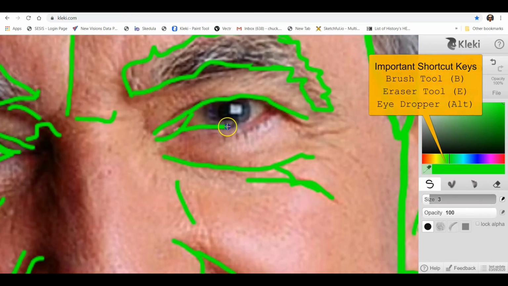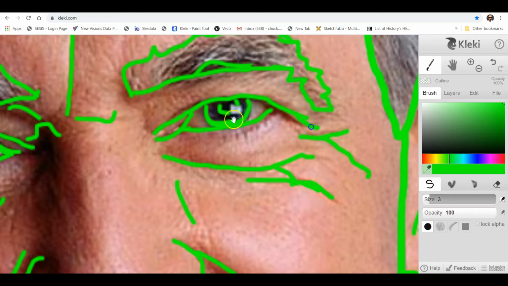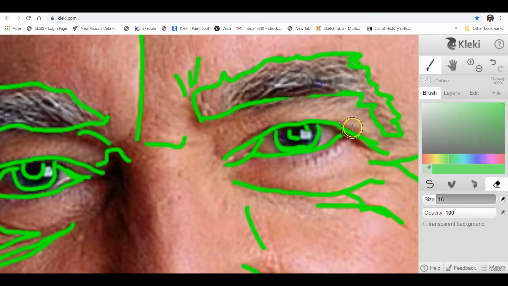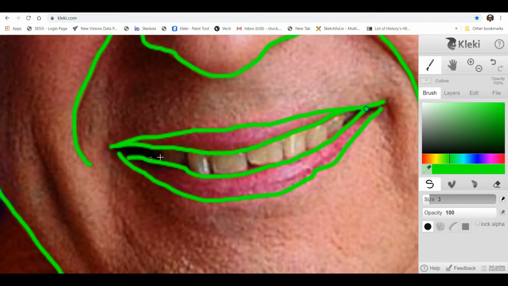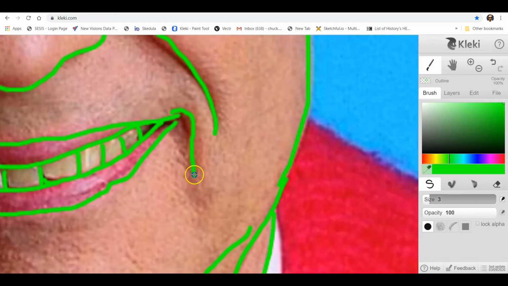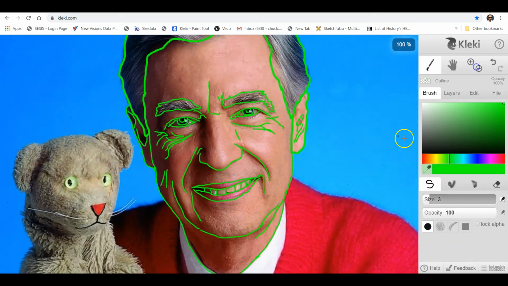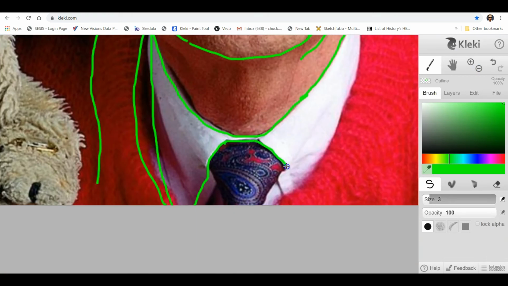Now I'm going in and adding some of those wrinkles. I erase, adding that little pupil, some texture lines in the eyebrow. I'm going to go down and do the mouth. So you're starting to see, because I used green, it's very easy to see from far away.